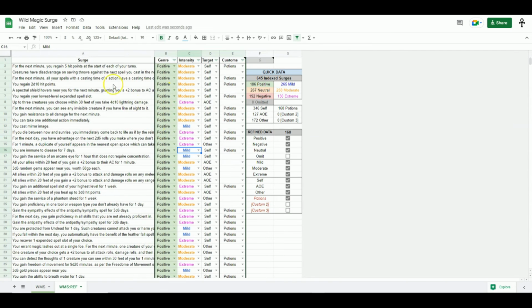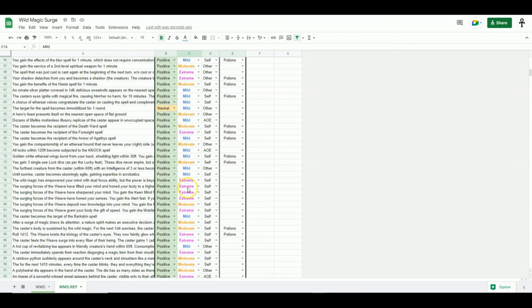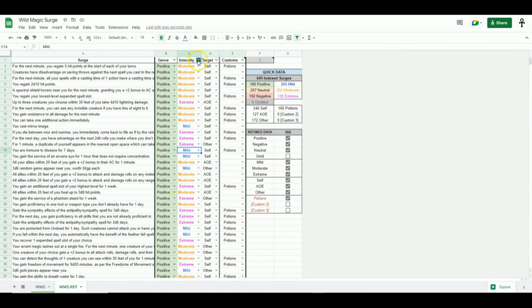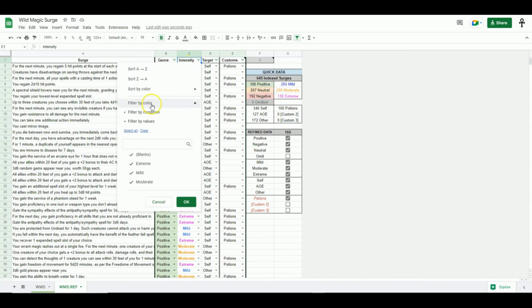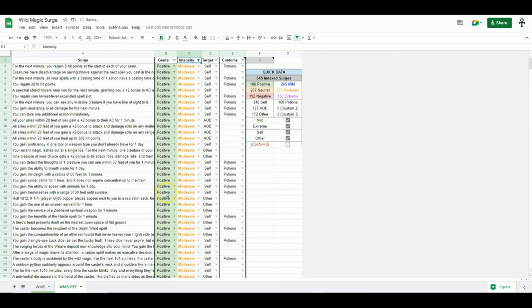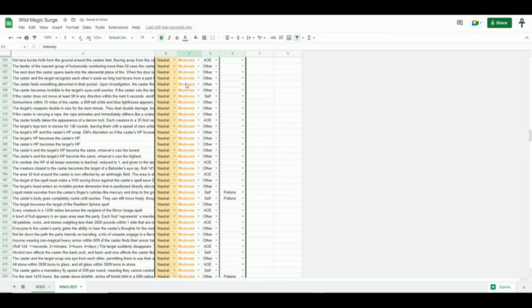So for example, if you wanted to look at all 645 surges that I have here and see how many of them are moderate, and you only want to see the moderate intensity surges and you don't want to have to scroll down through all the milds and the extremes, then you just click on the little green triangle and it opens up a bunch of filtering options, and then you have these 4. And right now, because there's a check mark next to these 4, all of them are being visible. But if you only wanted to see moderate, you just click these 3 to uncheck them so that moderate is the only one that is checked. You press OK, and now you only see the moderate surges.